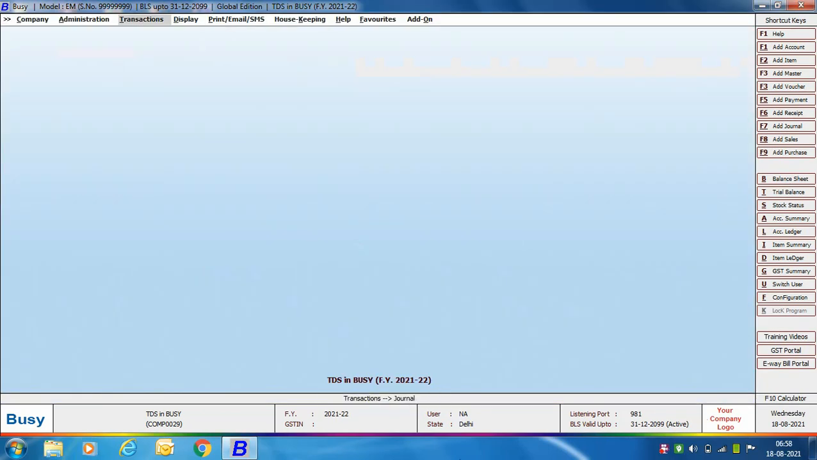So this is all we have to discuss in this presentation, that is how you can deduct TDS on expenses you have made or the advance payment you have made to your party. Hope after going through this presentation you would be able to easily enter TDS related transactions in Busy.